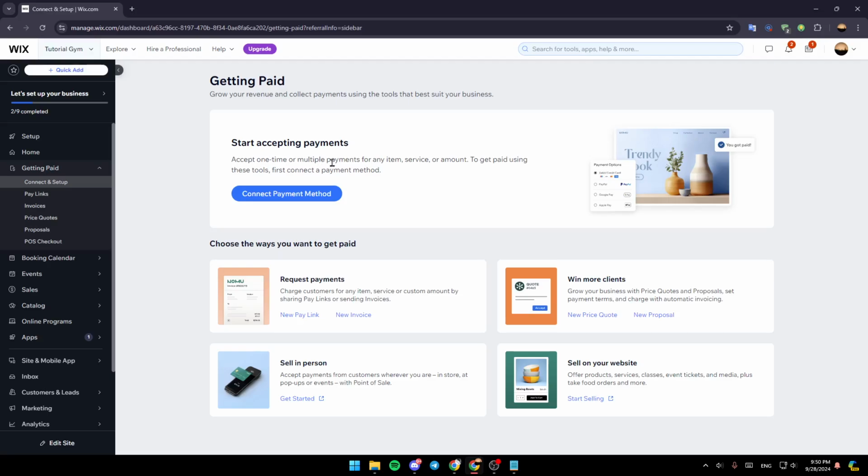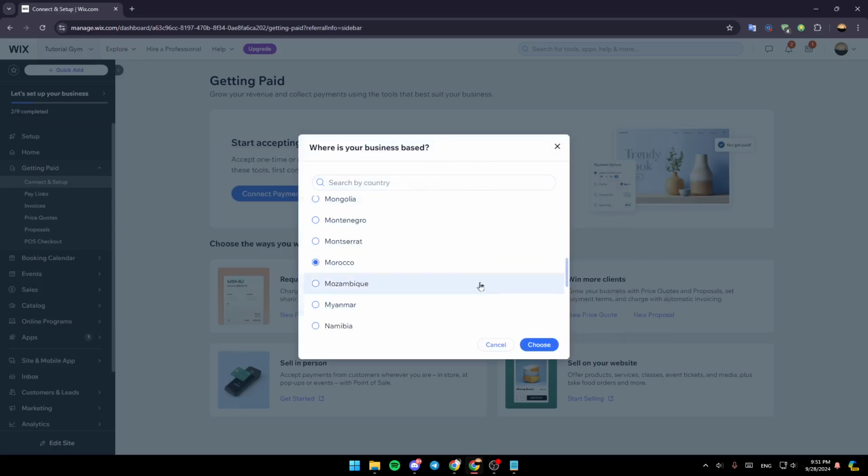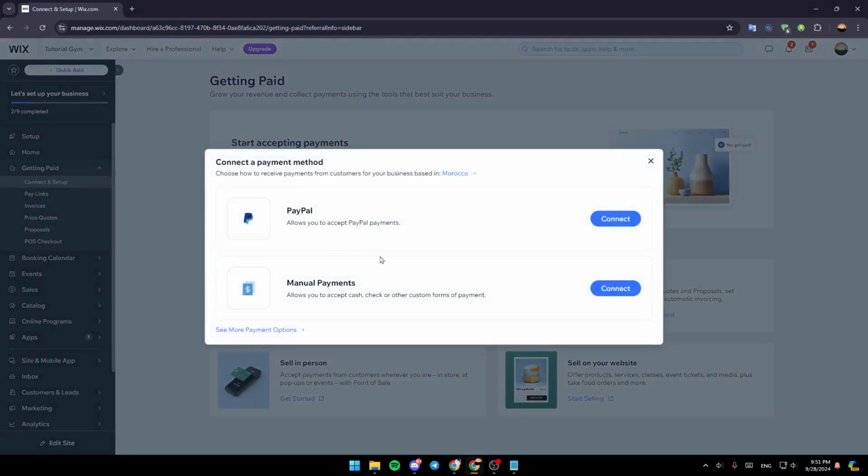Accept one time or multiple payments for any time, service, or amount to get paid using these tools. First, connect a payment method. Click on connect a payment method, and here you need to choose how to receive payments from customers for your business. And then, first of all, choose your region right here. The available payment methods will differ depending on which region you're in.